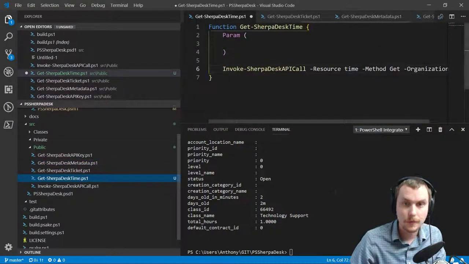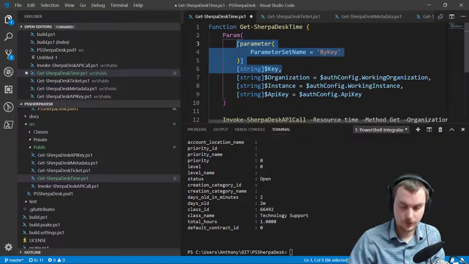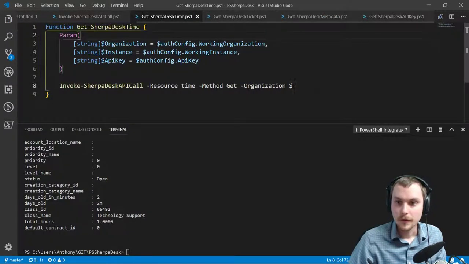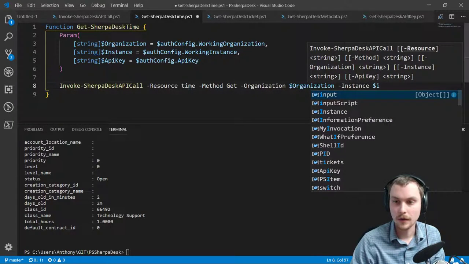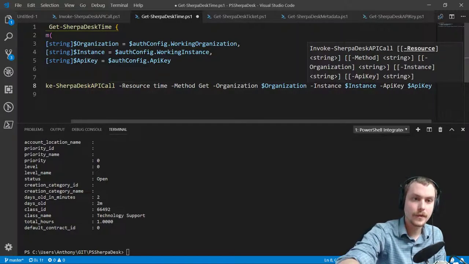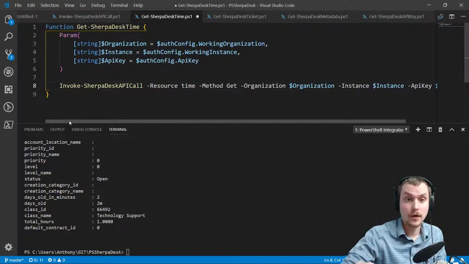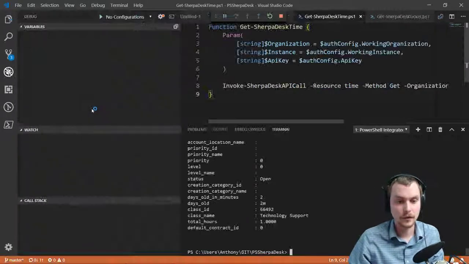Where am I at? Get time. Does time have a key? I don't think so. Or is that just really a big meta question? Okay, so organization is organization. Instance is instance. And API key is API key. And the reason I'm specifying them all in each of these commandlets is so that if somebody wanted to come through and for each commandlet specify a separate org and a separate instance, they can. So they're not hard coded in any of the member commandlets. That's why I'm taking the time and writing them out here like that.